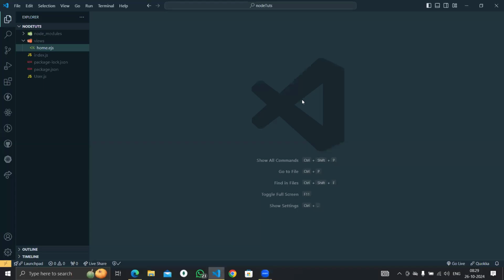Hi everyone. I hope you're well, and we are back with another lecture of Node.js. In this lecture, we are going to see what a router is. I hope you remember from the previous lecture what a template engine is and how to render a template engine with the help of our Express GET API. I hope it's clear.